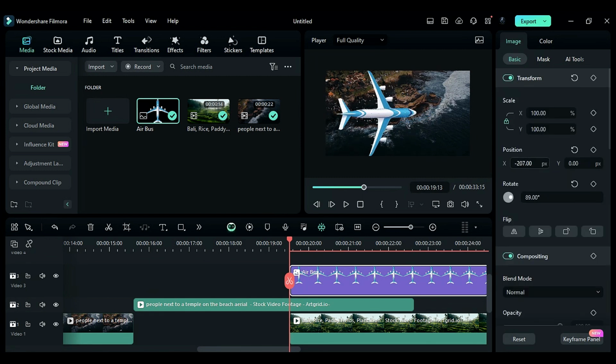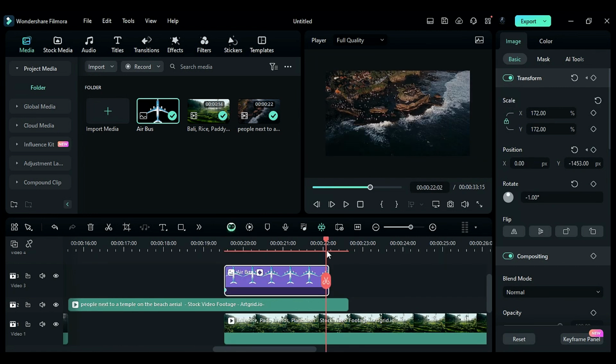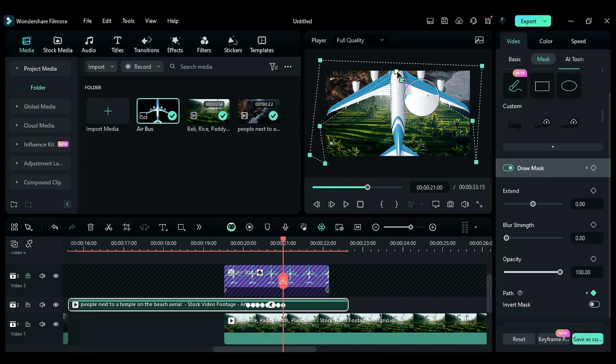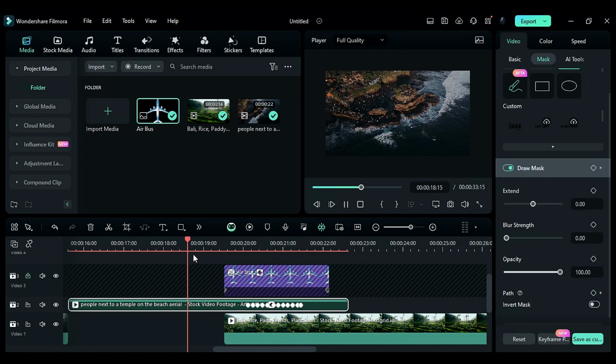You can make it come from left or right, up or down, or from the cross. At the end of the footage, take the plane out of the frame, then lock the plane track and repeat the same process of masking and point adjustment to create a transition.